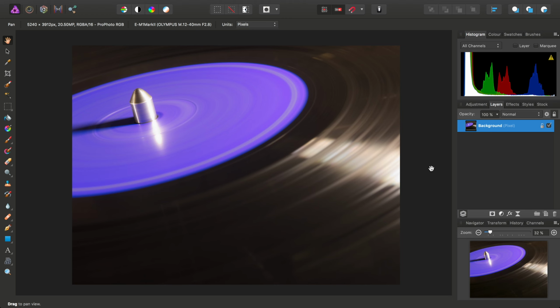Okay, we're going to look at editing abstract imagery, and this will hopefully give you some ideas not just for the editing process, but also for the initial photography process. So this image here is actually a long exposure shot of a record spinning on a record player. And I've zoomed in close just to capture the record and the spindle. So this image is already quite abstract, but we'll take it further.